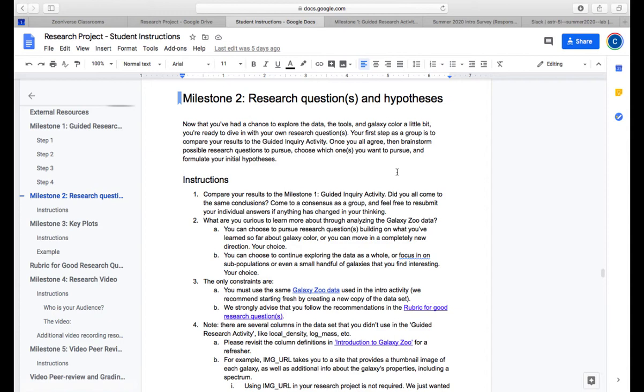First, working in your group, you'll want to go through and compare your results to the Milestone 1 guided activity. Did you all come to the same conclusions? If you didn't, you want to make sure you come to a consensus as a group. And if that means that one or more of your group members wants to resubmit their Milestone 1, now that they've learned more after discussing with their group members, you're welcome to do so.